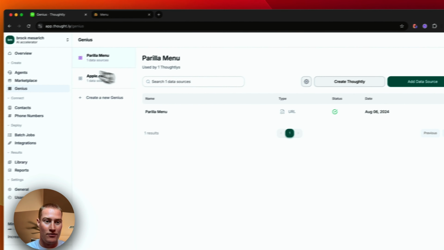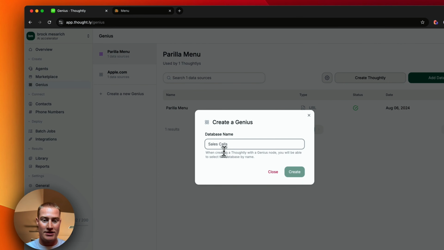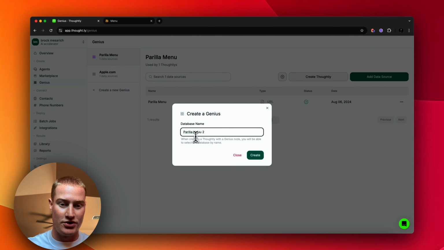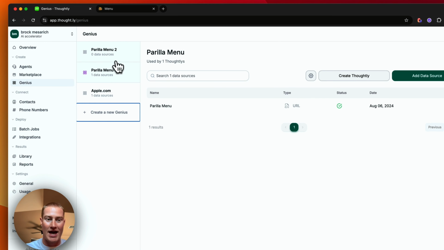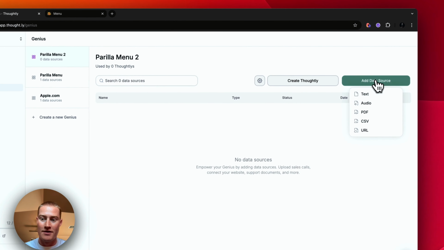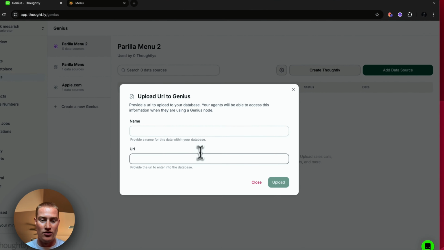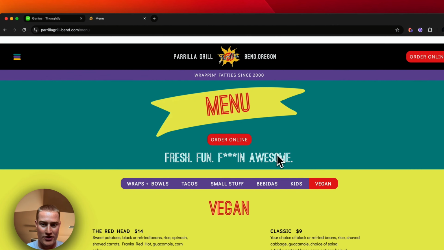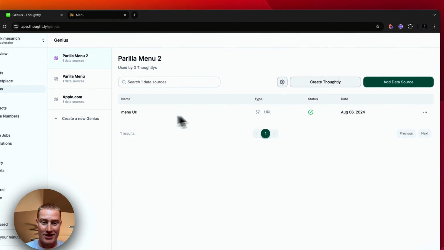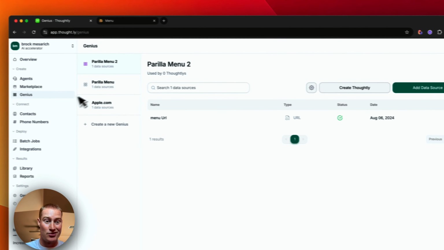Come over to Genius. What we want to do is create a new Genius. We're going to call this, let's call it Priya menu 2 because I already did this. So we want to add that, and this is basically a folder. So we could add multiple things inside of here. But for this use case, all we need to do is add a URL, identify that. And I basically pulled this URL from our website for this restaurant we're going to be using and pasted it into our menu URL here. Now we have this data source uploaded.